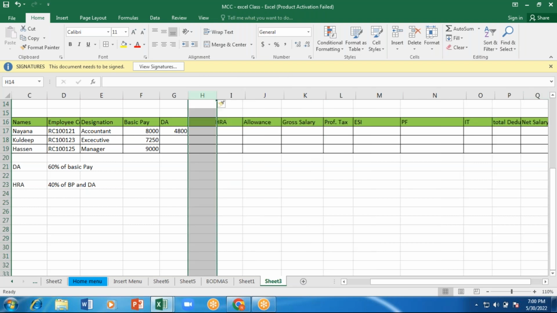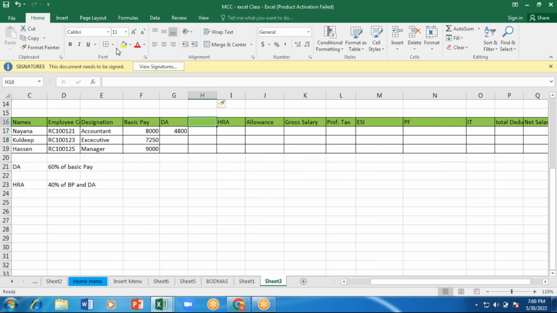I'm inserting a column. This one I'll just change its color. So this is not required, importantly. That is what I'm doing, just changing the color. So this is VP basic pay plus DA. This is the condition: equals 8,000 plus 4,800. So enter. If you want, you can click and drag also. I'm just clicking and dragging this for all the people.